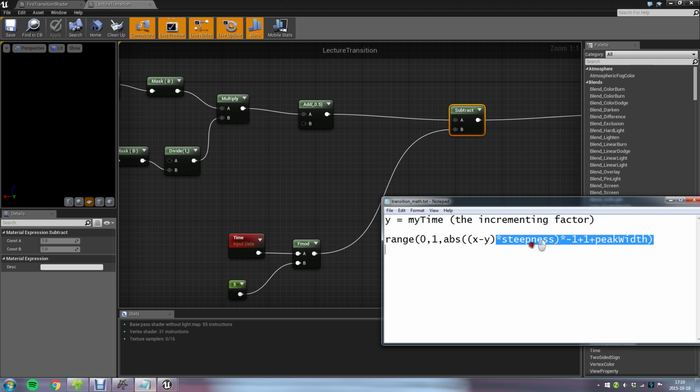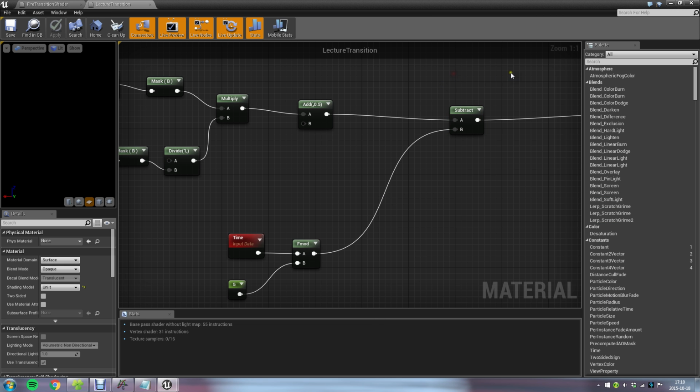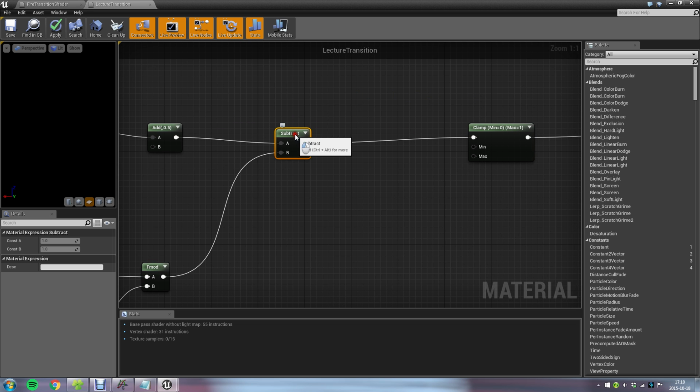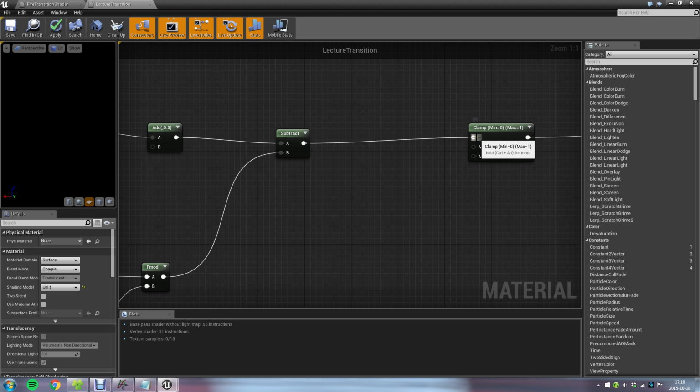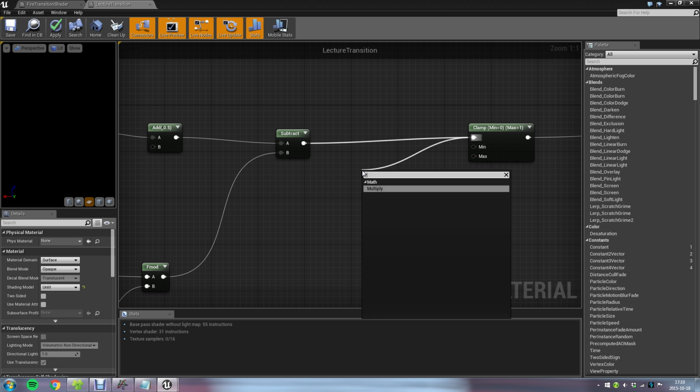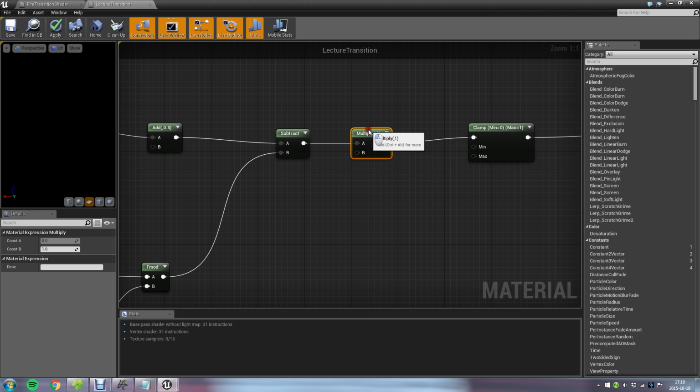So next step is to take the next parentheses. So now I'm done with this parenthesis. I'll now multiply by what will be my steepness factor, if you will. So that is, after this subtract is this one here. I want to multiply by my steepness, which will be here. So I'll go ahead and drag from here. Just type in the multiply on the notepad on your keyboard, and this will be my steepness value. So let's put it at 8, for instance.